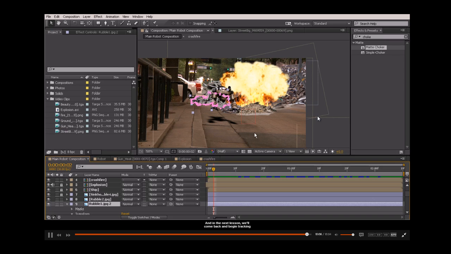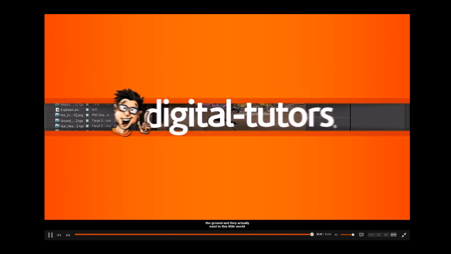And in the next lesson, we'll come back and begin tracking for parallax and applying that data to the different pieces of our comp to really make those feel like they stick to the ground and they actually exist in this little world that we're creating.